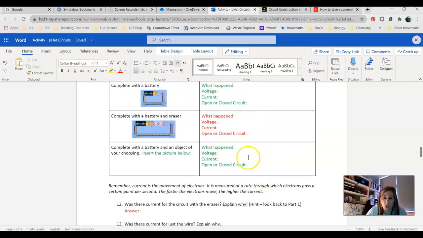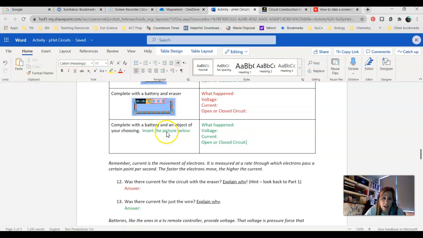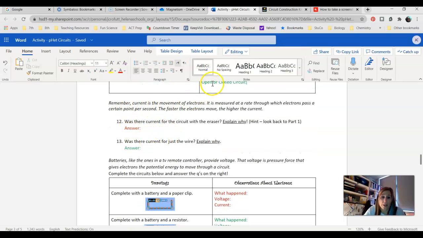Again, all of these answers should be a closed circuit because you should be connecting those two red dots and making sure that if there is electricity that's going to flow, that it can. Okay? Remember, the current is the movement of electrons. It is measured at a rate through which electrons pass a certain point per second, so kind of like measuring speed. The faster the electrons move, the higher the current.